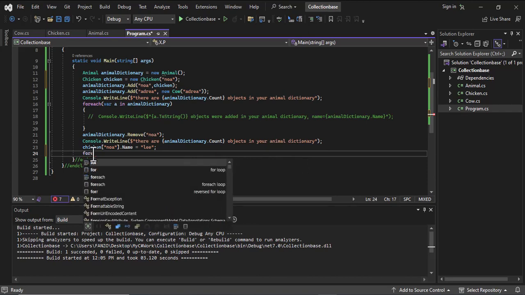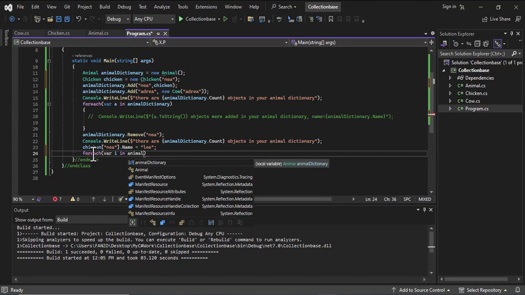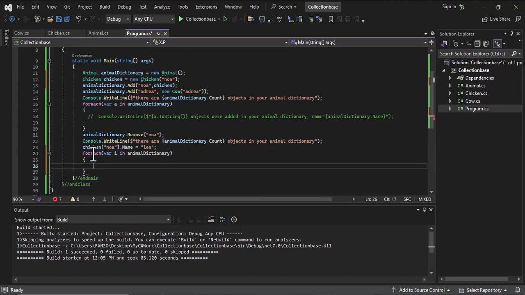Right, so I'm just going to say for each, and I'm going to say var I in animal dictionary, and I'm just going to say let me have just a console write line and just say name is, then I'm going to use concatenation, and then I'm going to say I dot, do I have access to those names there? It seems like we have a problem.